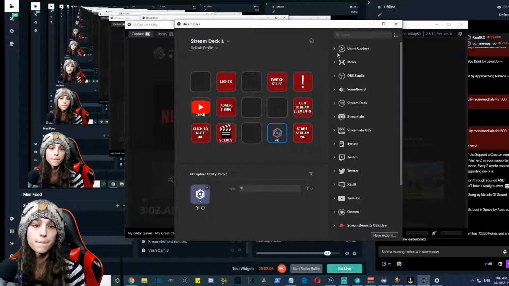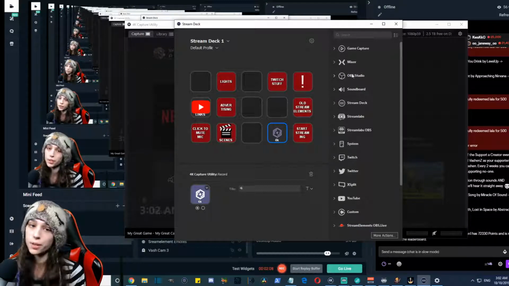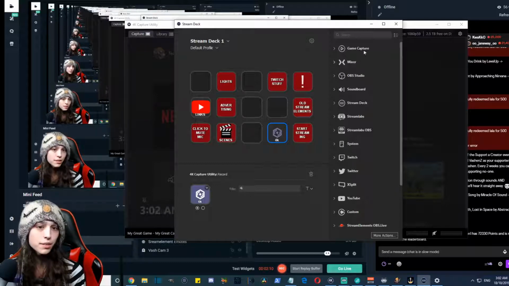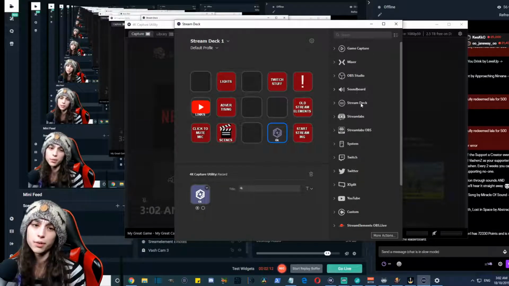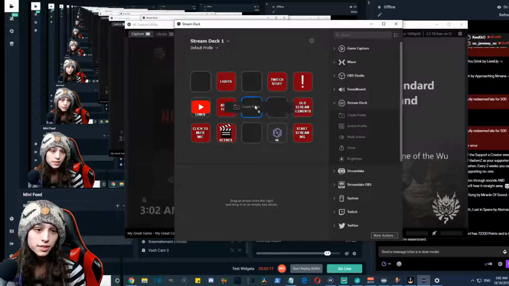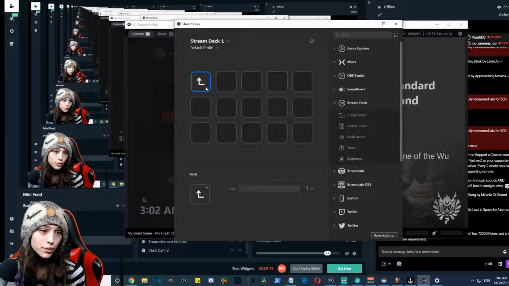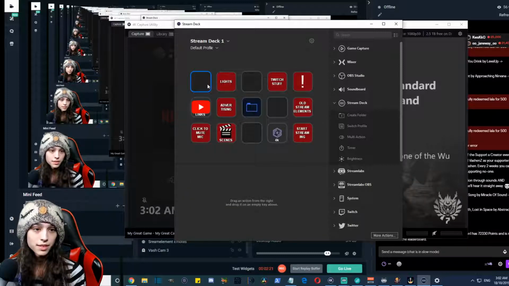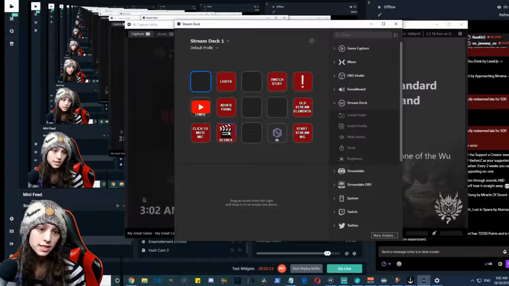So what else have we got? OBS Studio, we don't use OBS Studio, we don't use Mixer, we're not using game capture, we're not using a soundboard. We are using the Stream Deck, which is just the Stream Deck. You can create folders. You can go into those folders and make more folders. We have that in a lot of different places, like this is the folder here.